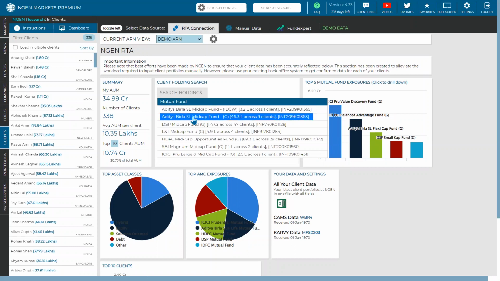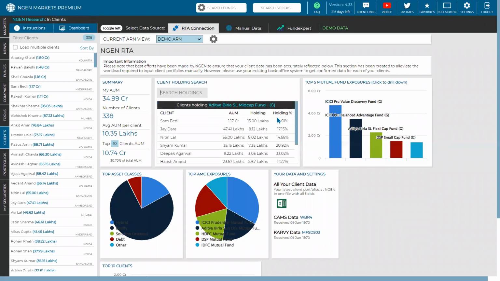You can see Aditya Birla SL Mid Caps is actually held by 9 clients and 46.3 lakhs has been invested. You can also see the ISIN number. All you have to do is click on it and you can see these are the clients, and that is the data set you get. You can sort it by AUM, holdings, and the holdings percentage. Holdings in thousands, lakhs, and crores have been given here, and you can sort accordingly.